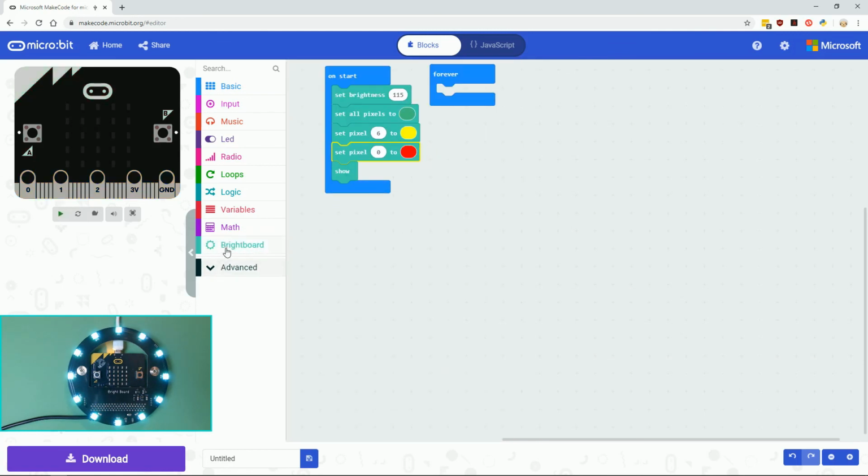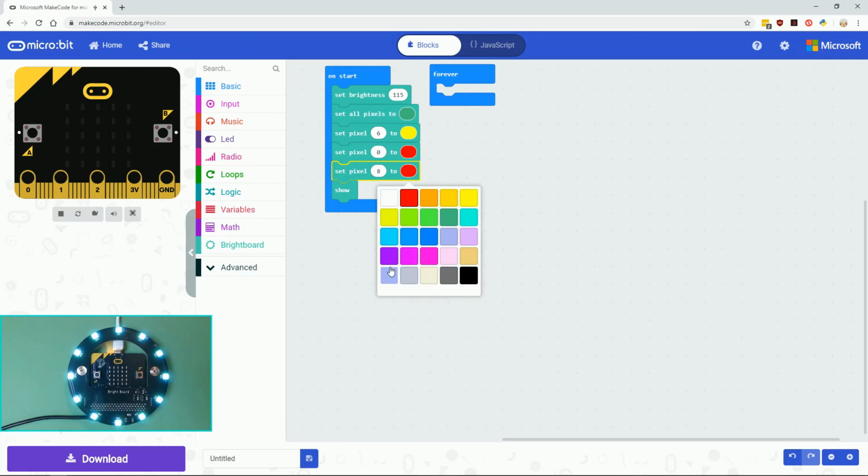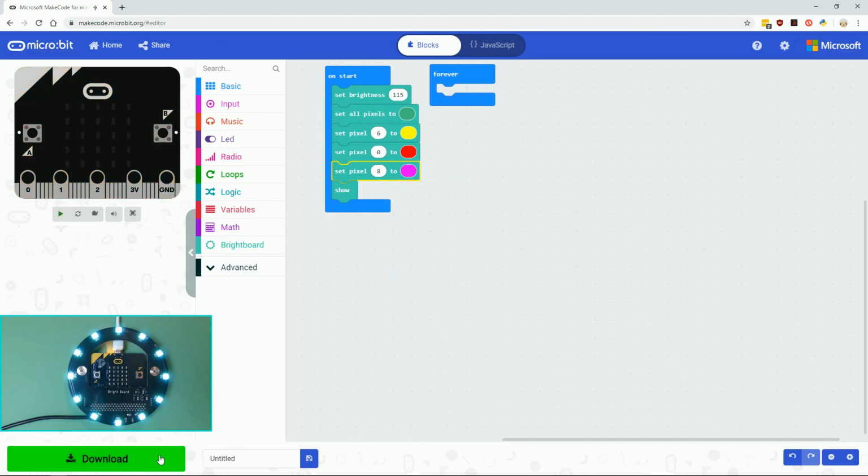pixel 0 to red, and pixel 8 to purple. And download our code. And there we go. We've changed some individual pixels on the Brightboard.